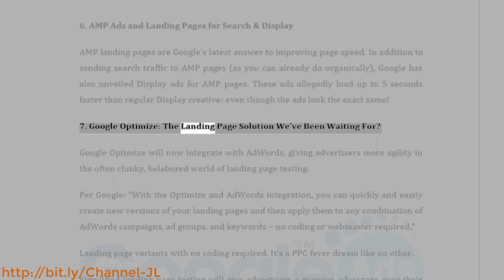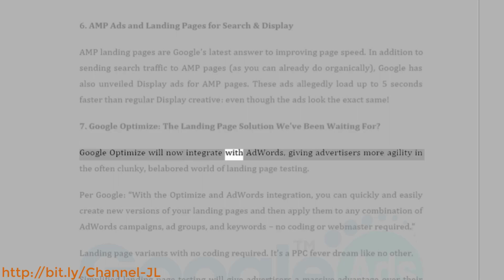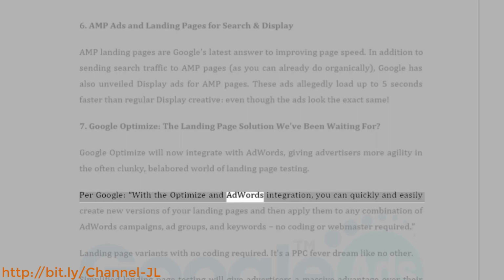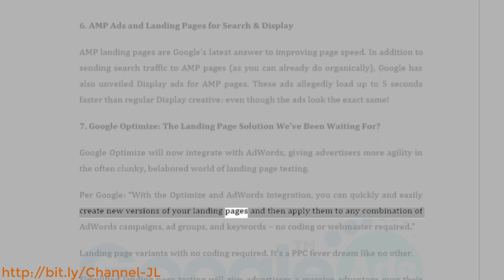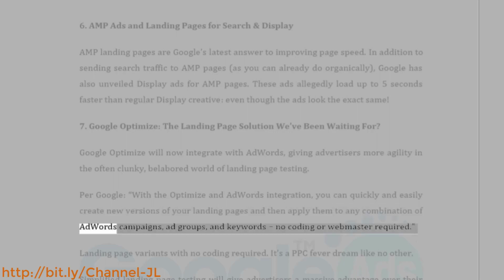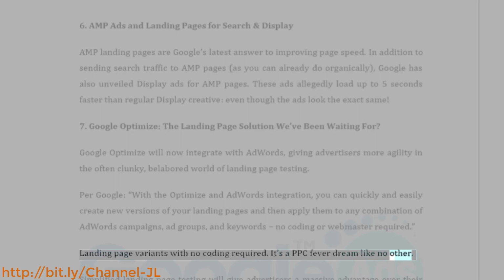7. Google Optimize, the landing page solution we've been waiting for. Google Optimize will now integrate with AdWords, giving advertisers more agility in the often clunky, belabored world of landing page testing. Per Google, with the Optimize and AdWords integration, you can quickly and easily create new versions of your landing pages and then apply them to any combination of AdWords campaigns, ad groups, and keywords. No coding or webmaster required. Landing page variants with no coding required. It's a PPC fever dream like no other.